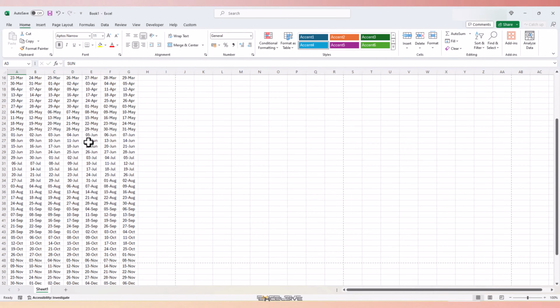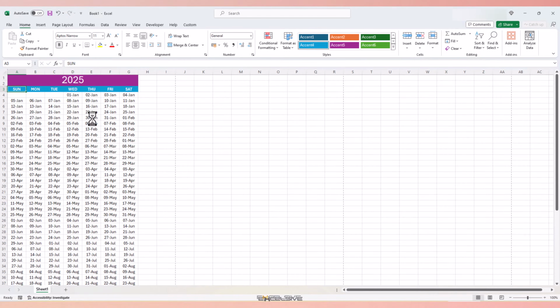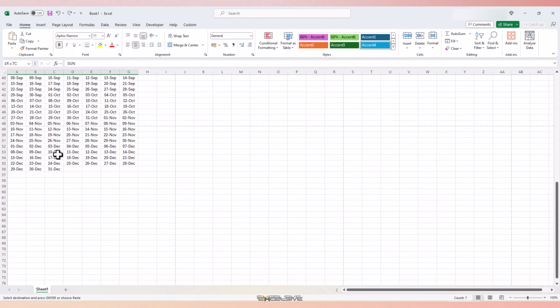Let's change the year up top and see if it works for next year as well. And it does. Let's also bring the days at the bottom. It will look much better. So copy the days from here and paste them at the bottom.